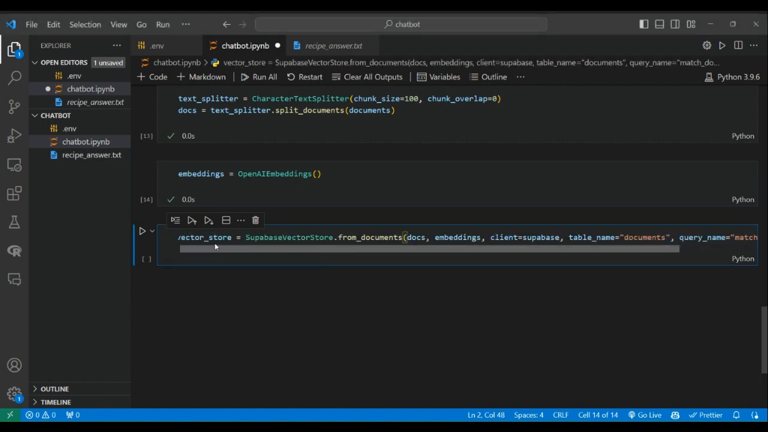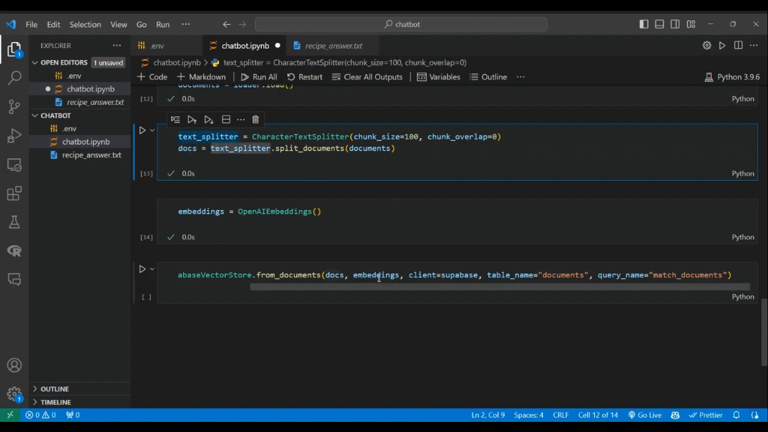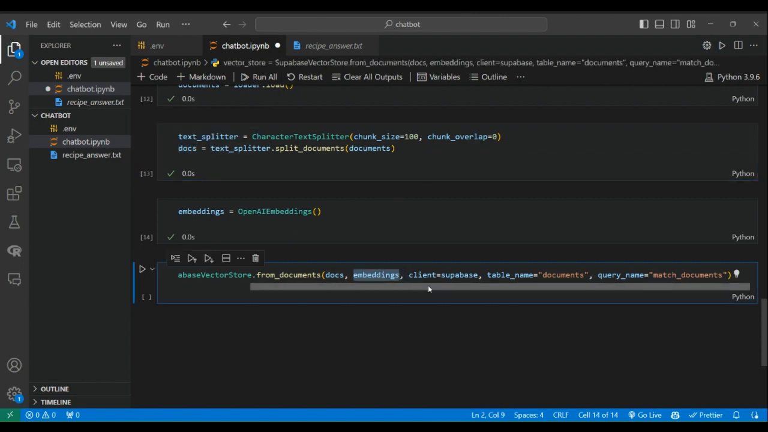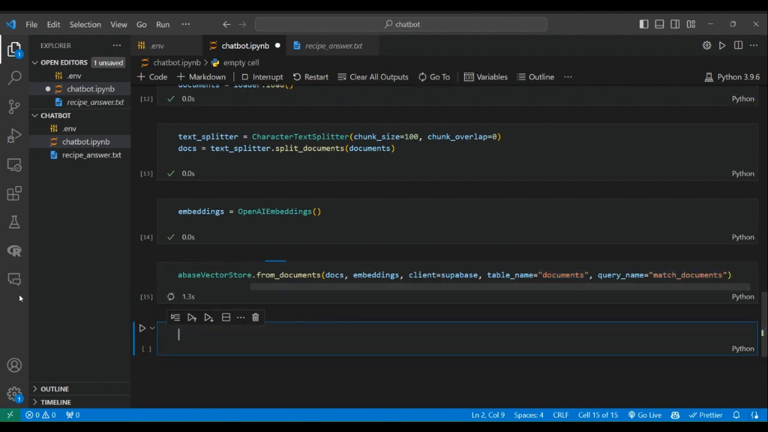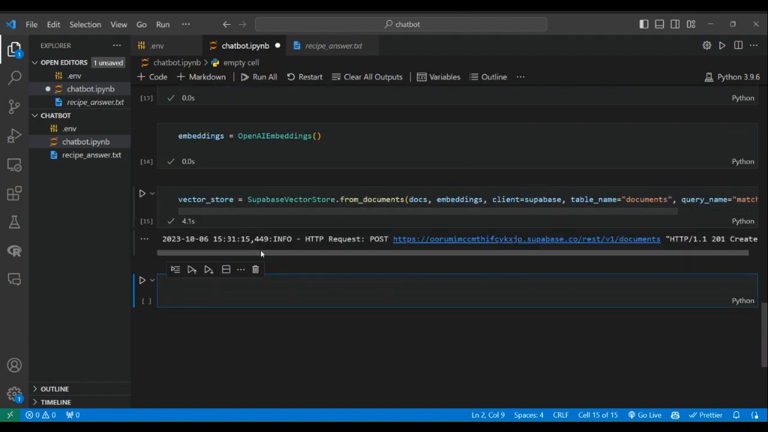Now we're gonna have the Supabase vector store. We're gonna define a vector store over here. We're gonna use the vector store of Supabase, and from documents, this docs over here is from here after the text splitting, and then the embeddings would be created of these docs. The client name is Supabase, and the table name is documents. If you remember, the table that we created had the name of documents, and match documents was the function we defined for the similarity search.